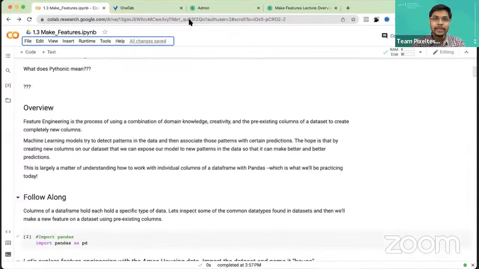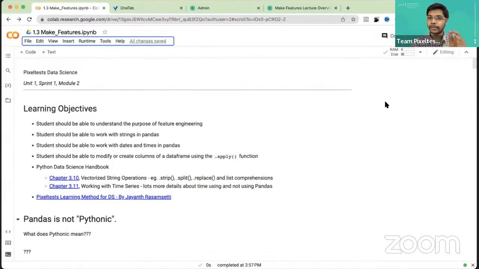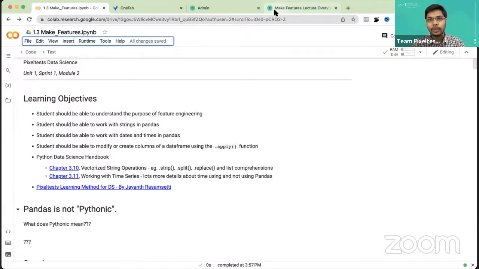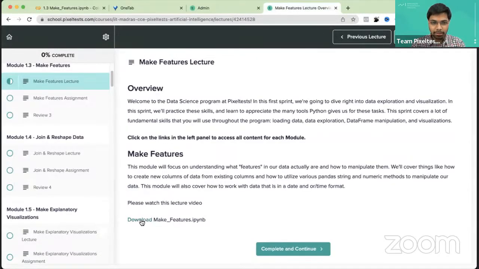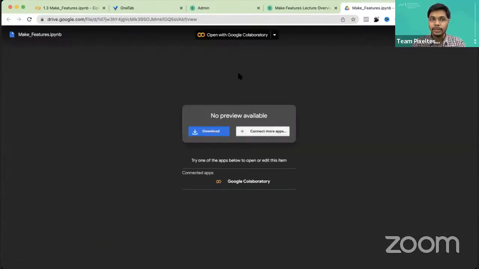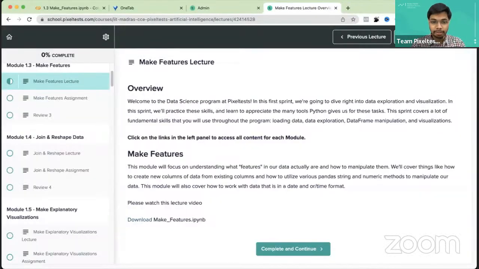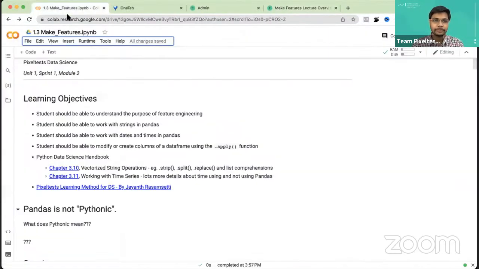So now the link to the Colab file is shared. You can directly go into your make features lecture and click on this file to open this particular Colab file. So you do not have to depend on the link that is there on chat. You can directly use the Colab file that is there on the lecture.